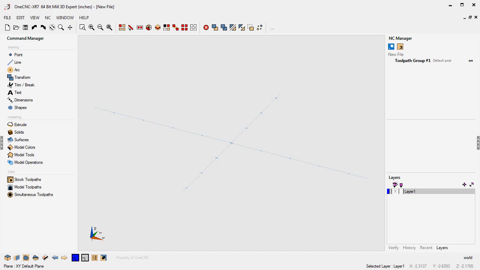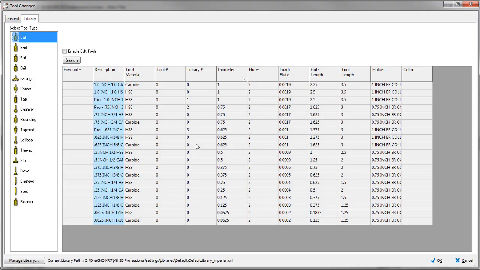I'm going to start off by taking a look at Mill Professional, and let's pretend that this is on one computer, okay? And this is the tool library that we want to copy. So what I'm going to do is head up here to NC, and let's go into Edit Tool List. And here you can see here's the tool library.